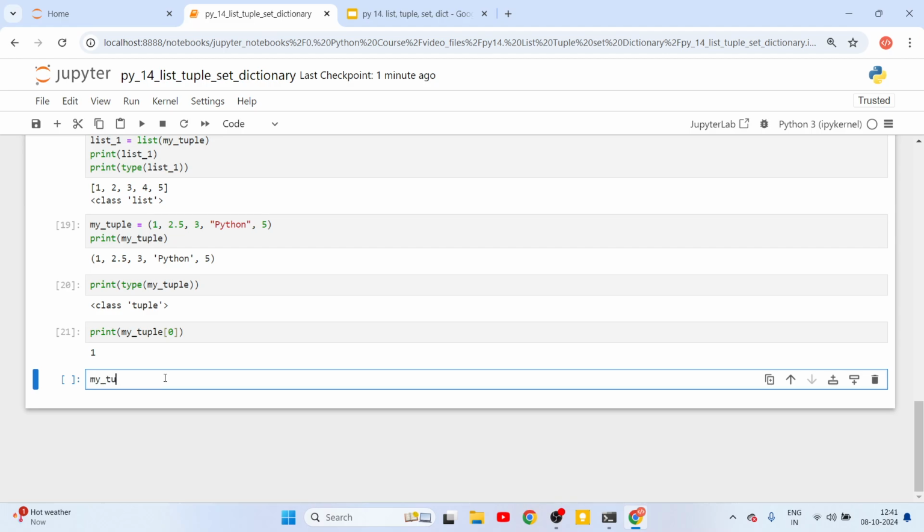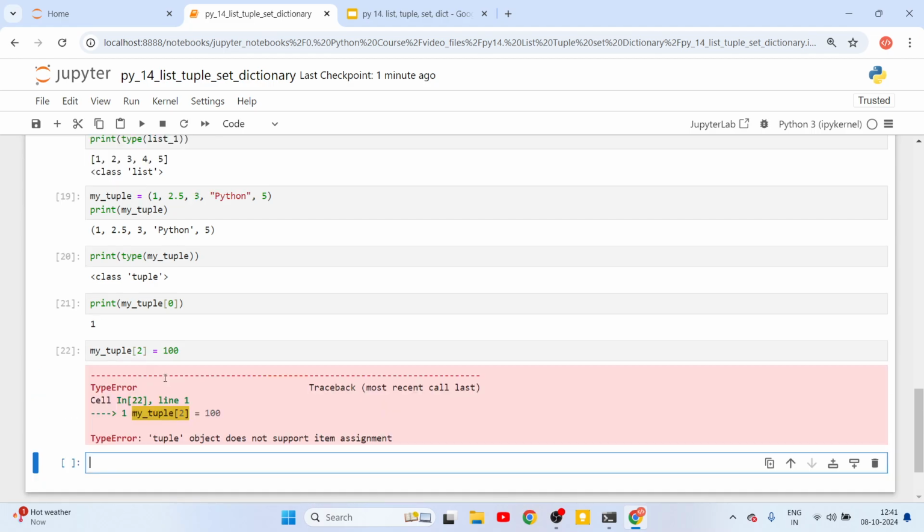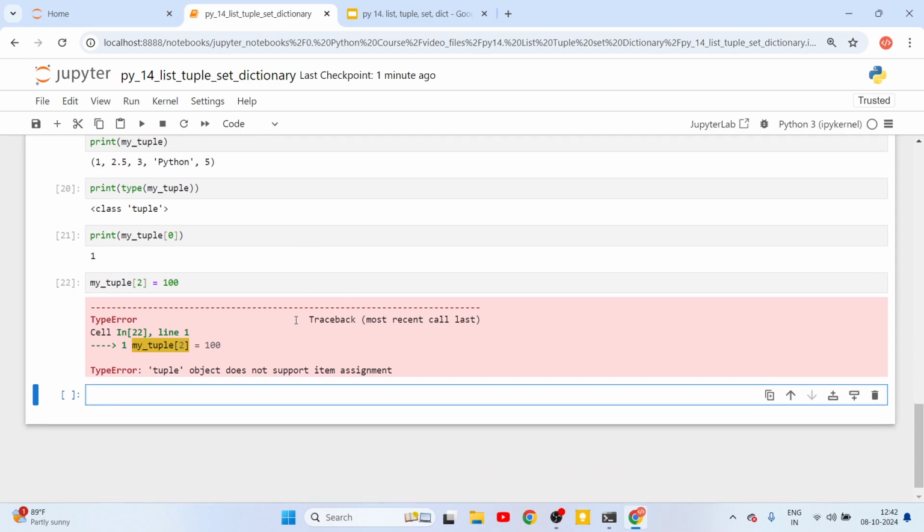Let's say I write my tuple of 2 is equal to 100. That's going to throw an error saying tuple object does not support item assignment. So tuples are immutable. That means you cannot change, edit or delete any values once it has been created. You also cannot append any values as you would in a list. That's the main difference between tuple and list. So that's enough about tuple.